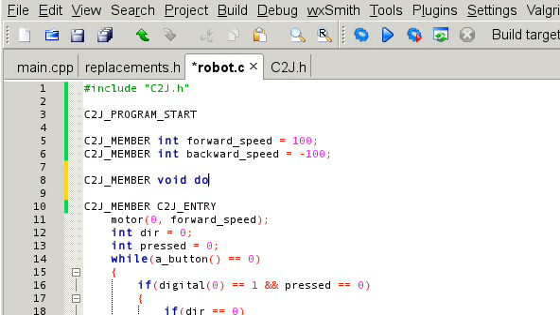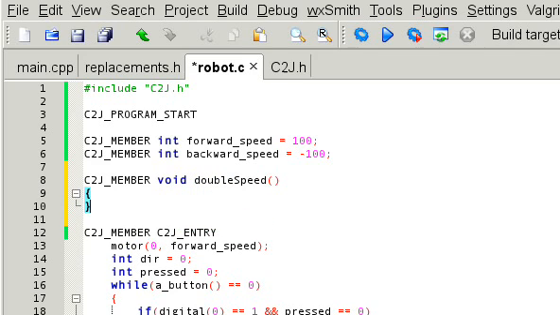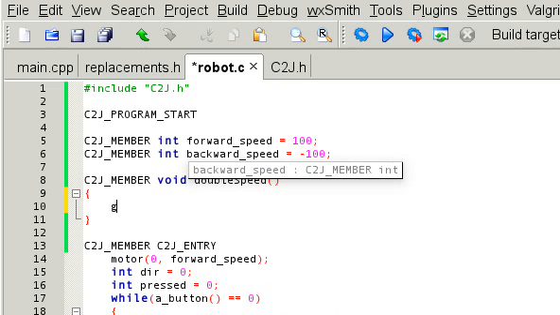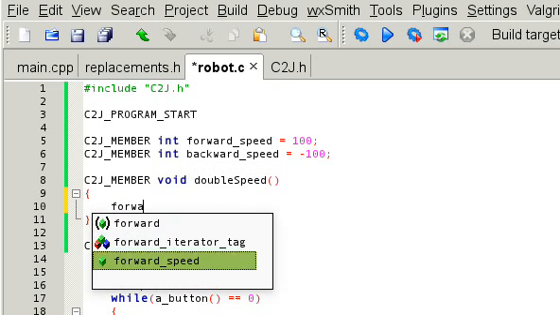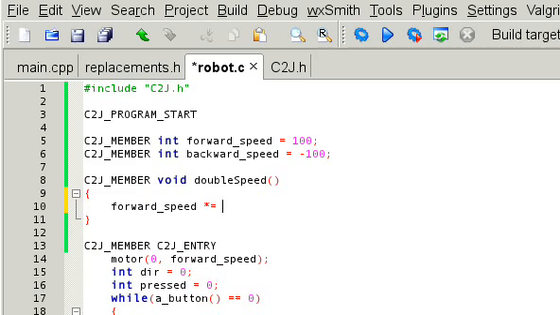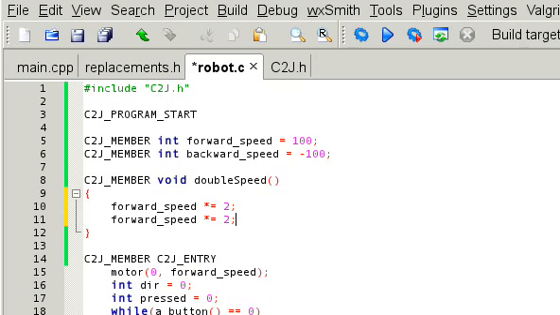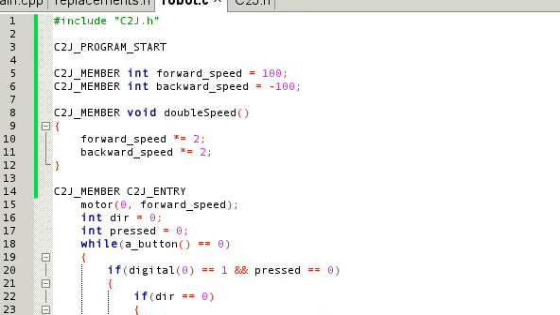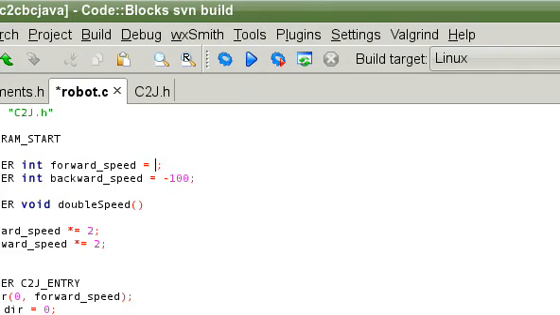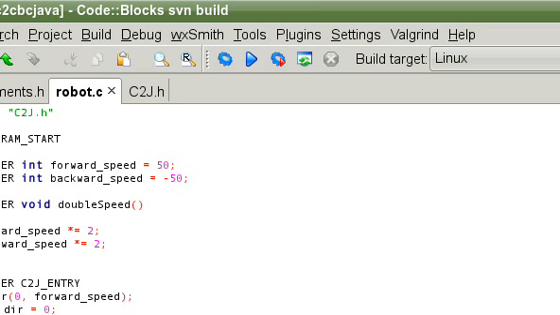Void double speed. Okay, so what this should allow us to do is check to see if multiple methods work, which in Java they're methods, so I'm going to refer to them as methods. Okay, and so that should multiply our two speeds by 2, and you can't be over 100, obviously, so we're going to tone it down to 50.